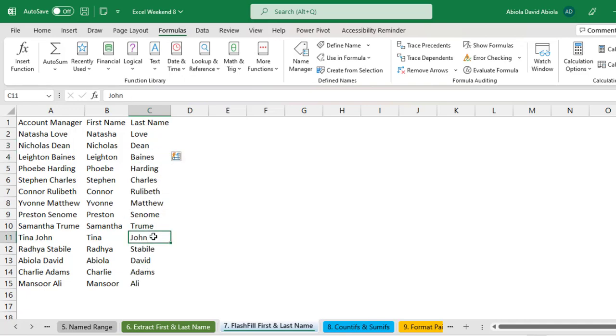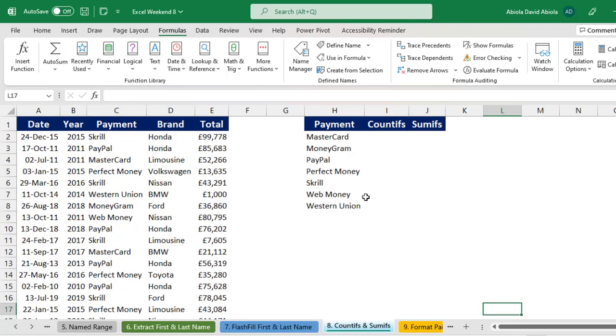That does the magic for me. Wonderful. Now let's go to tips and tricks number 8. Now we want to see how to use the COUNTIFS and the SUMIFS function.